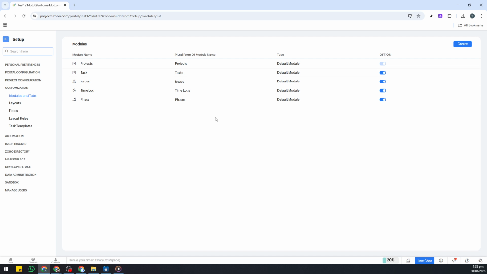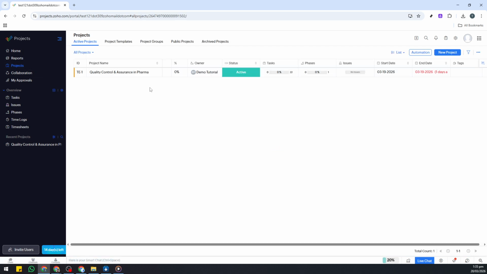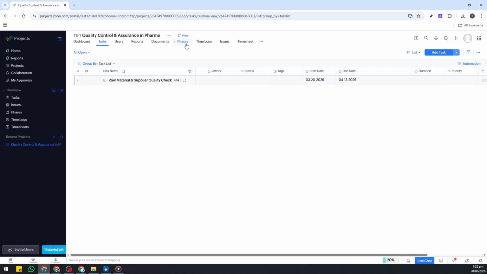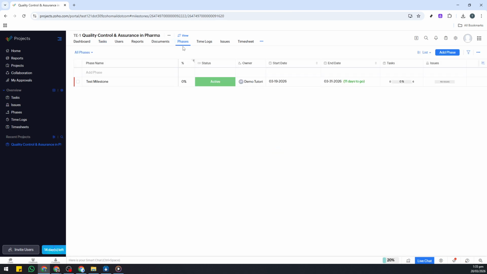After activation, return to your project. If you were looking at a list of projects earlier, select Access Project again to re-enter your chosen project. Back in the project workspace, you should now see Phases available as a dedicated view or tab. Click on Phases and you'll be taken into the milestone area where your project's larger deliverables can be tracked. That's it. You've enabled milestones in Zoho Projects by turning on the Phases module.